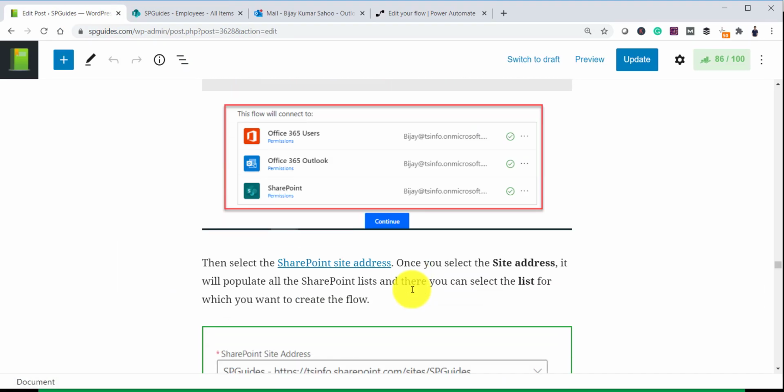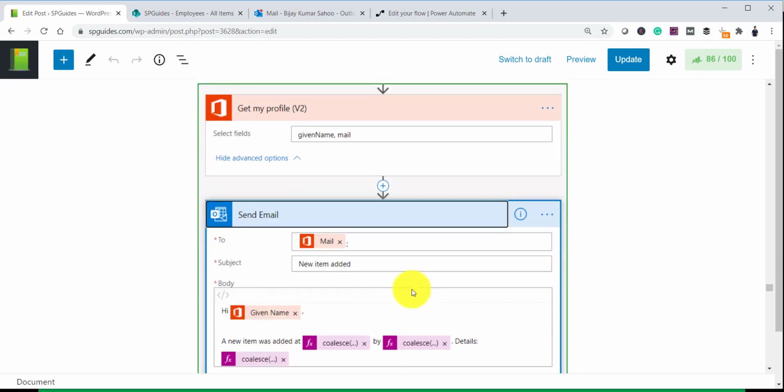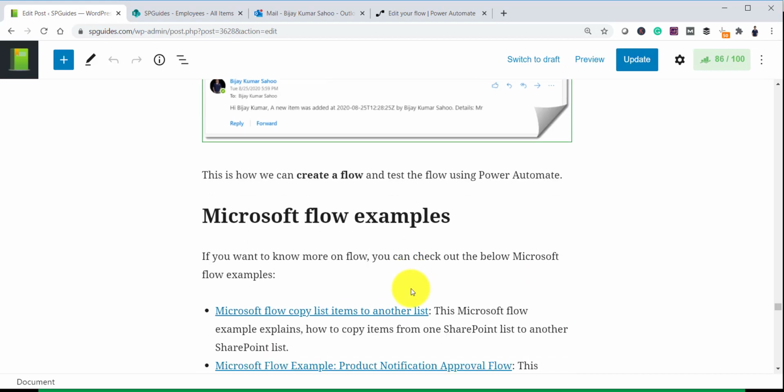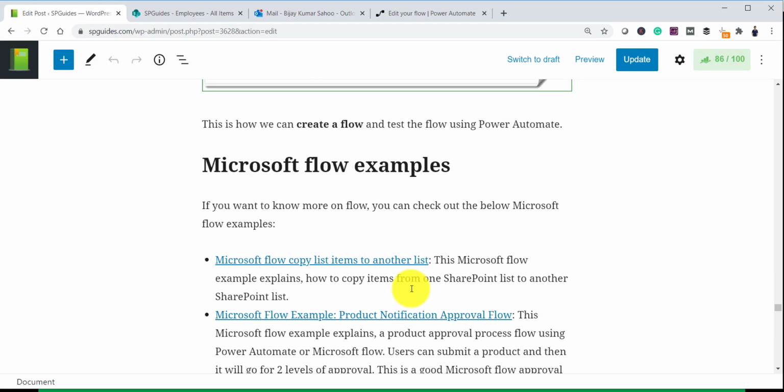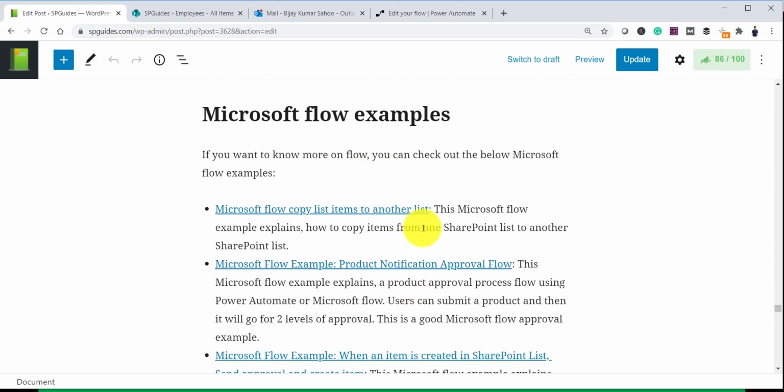So this is how we can create the flow. I have put step by step everything, so you can have a look at this. Now if you are a SharePoint developer, then a couple of questions will come. Okay, before that, these are a few examples that I have added.